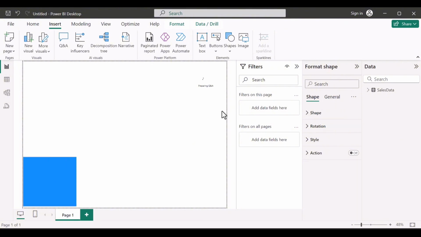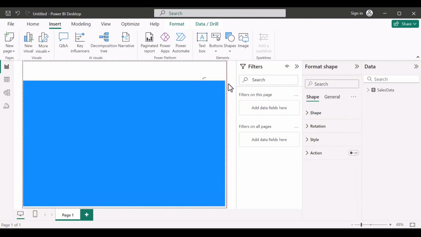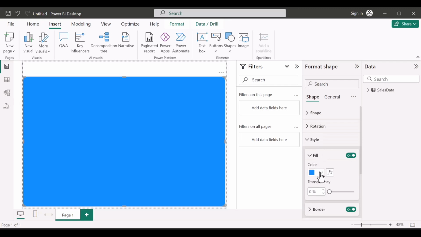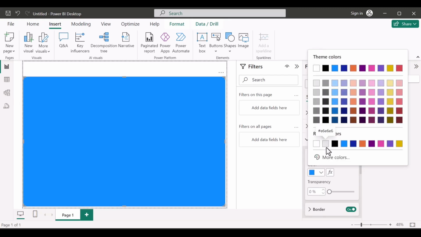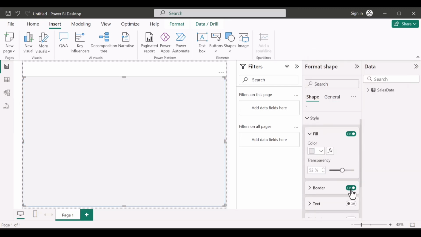Increase the box to fit the size where your visuals are going to show, something as simple as this. So let's just remove this Q&A that is preparing. We have it covering the whole page now. Depending on how much size you want to give your title part, you can always drag up or drag down. Then on the style, change the fill color to this color and turn off the border.